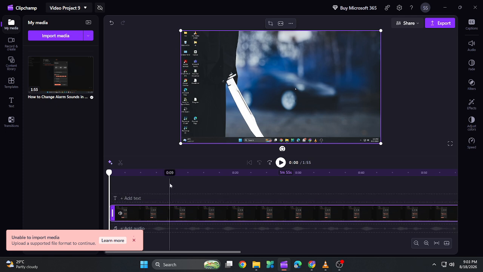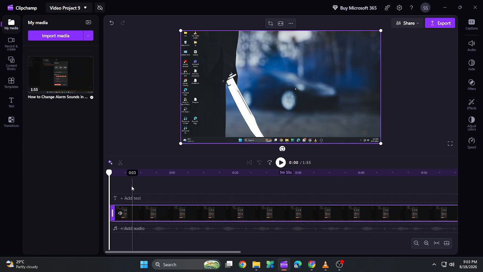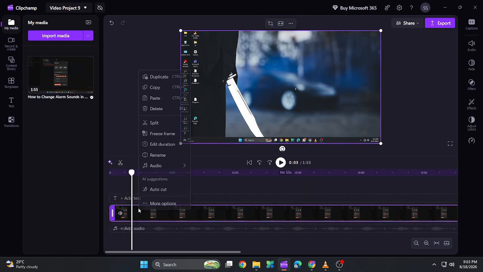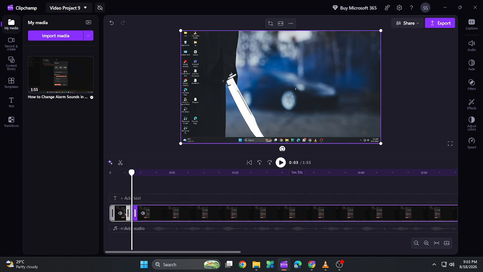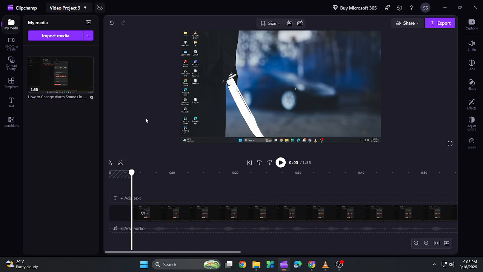To remove unwanted sections, select a clip and drag its edges to trim it. You can also use the split tool to divide a clip and delete sections you don't need. This is one of the easiest ways to clean up your video.